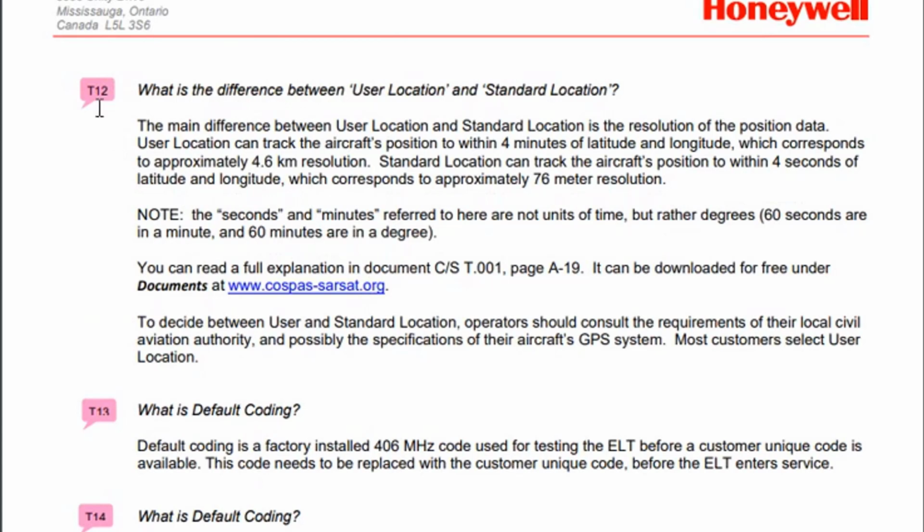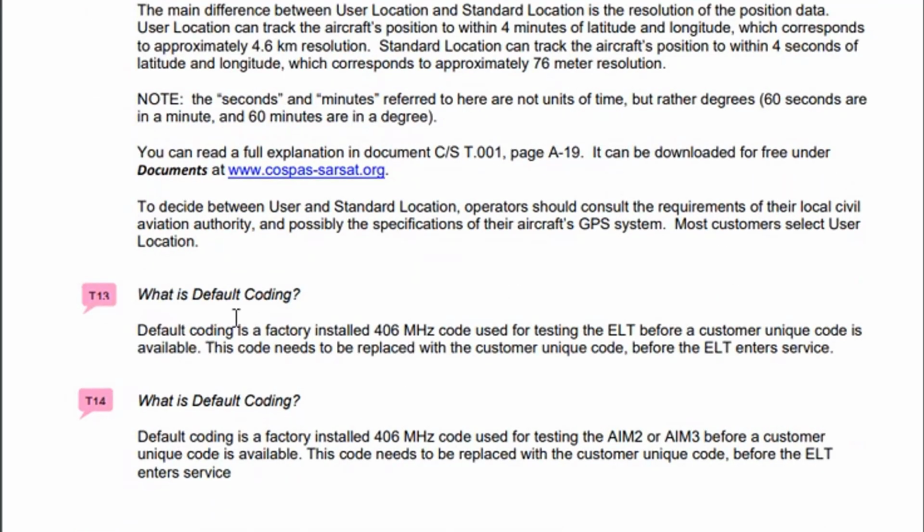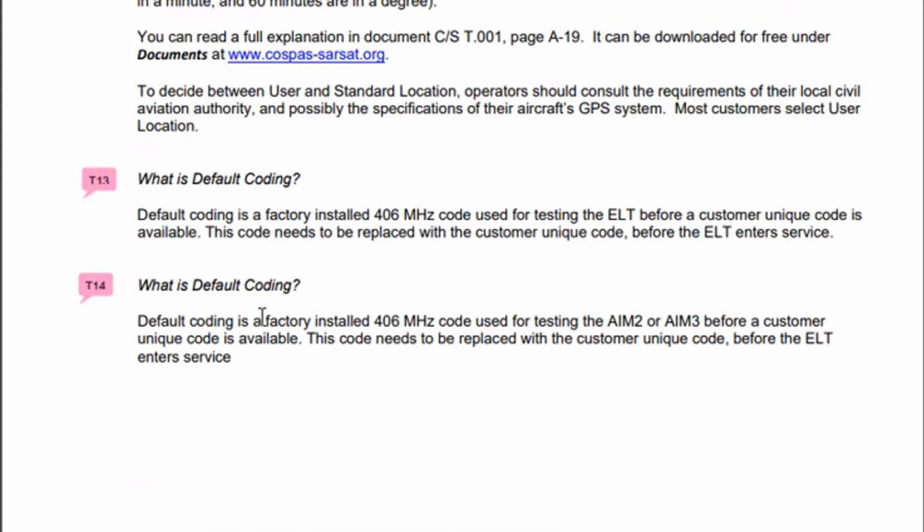On field T12, what is the difference between user location and standard location? Well, the main difference between user and standard location is the resolution of the GPS position data. Normally, airlines use user location protocol. What is default coding? Well, we already saw what default coding is for.